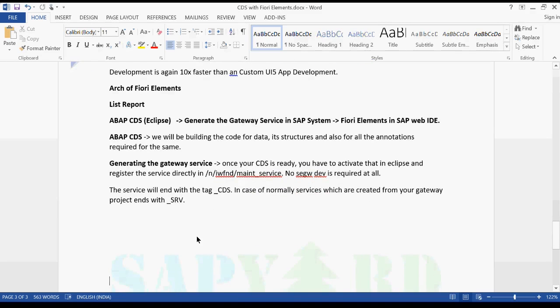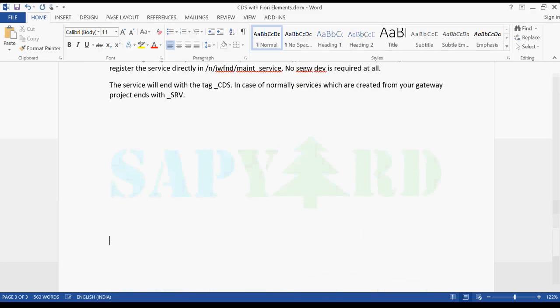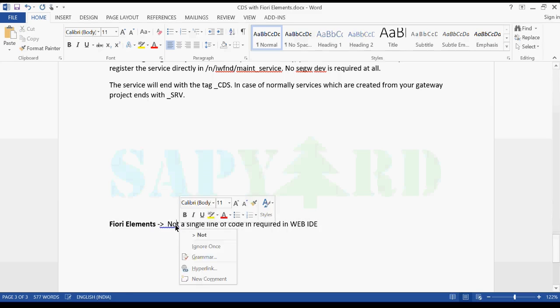So last but not the least that we have is your Fiori elements. Let me explain that. No need to even mention Fiori elements using CDS because they can be executed with CDS only. Not a single line of code is required in Web IDE. One of the best things. Not a single line of code is required in Web IDE.